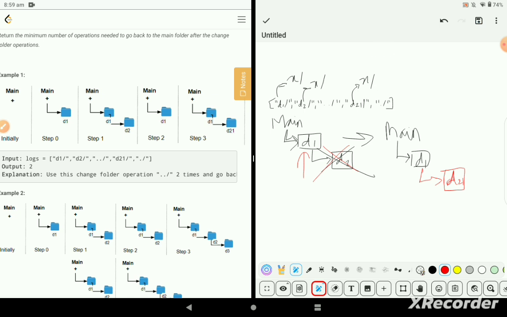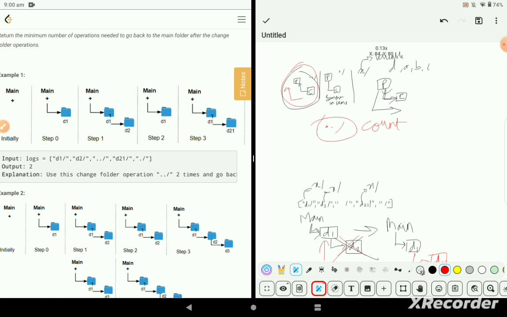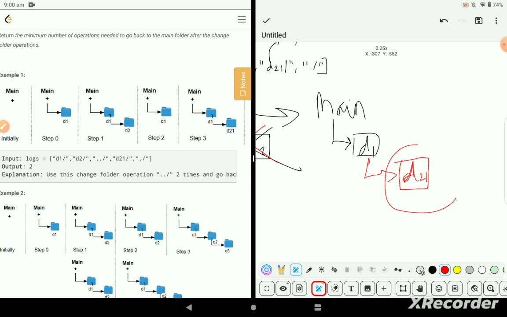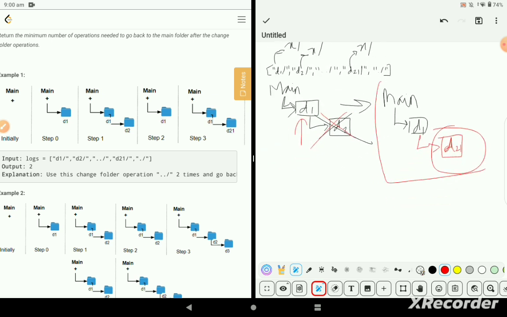Then we have got our dot slash operation. The dot slash operation means remain in the same position, so we will remain in the same position over here. So this is our final logs file. Now we have to return the minimum number of operations to move to the main folder. We can see that we have d21 and d1, which means two folders, so we will require two dot dot slash operations to move upward.